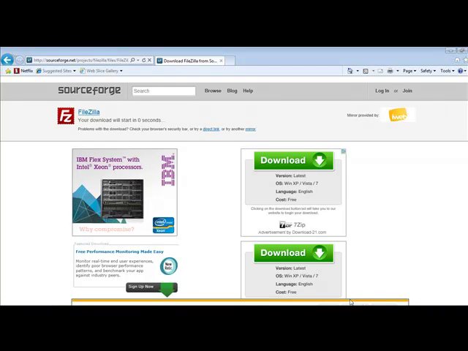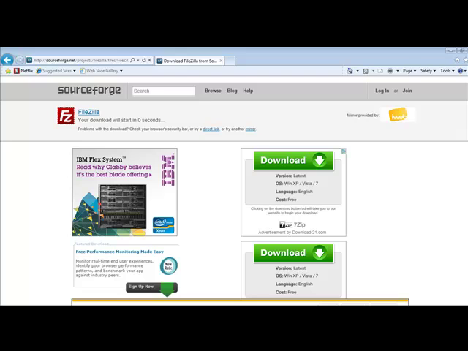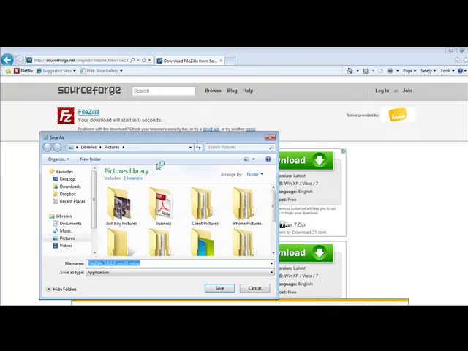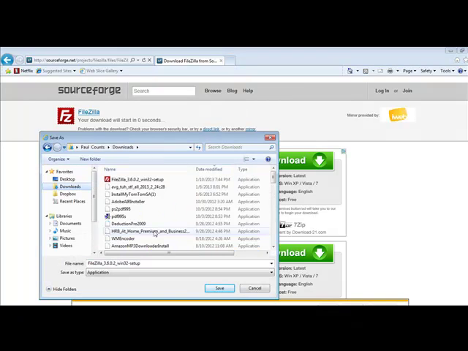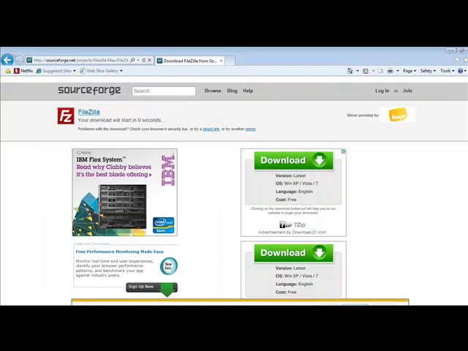And you're going to get a notice of what you want to do with the file. I typically choose just save, and I'll save it somewhere on my computer. So I'm just going to save it right into my download folder, and we will let it download itself.